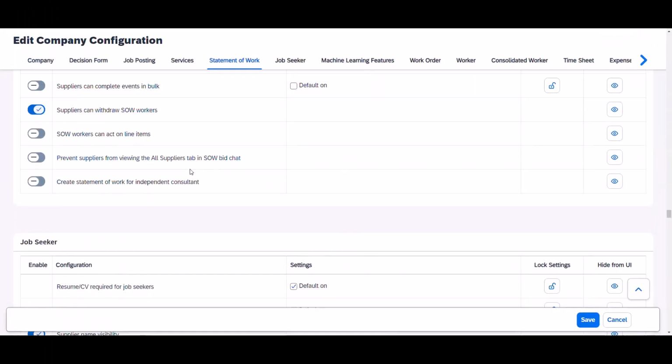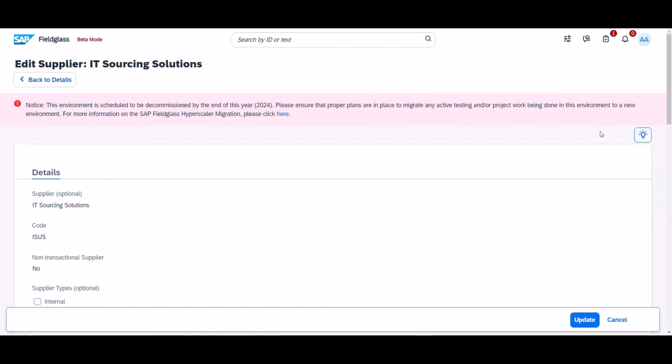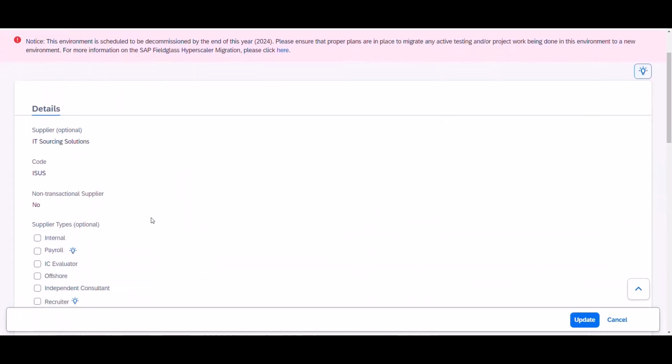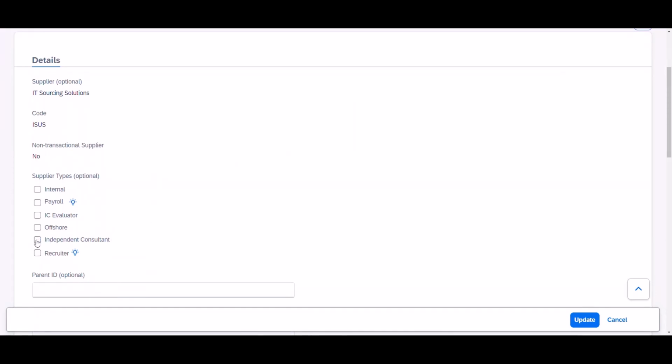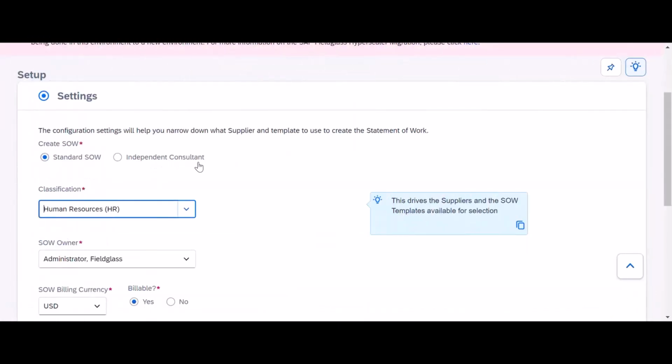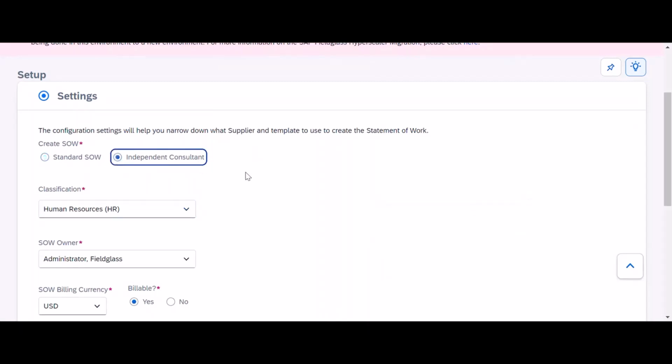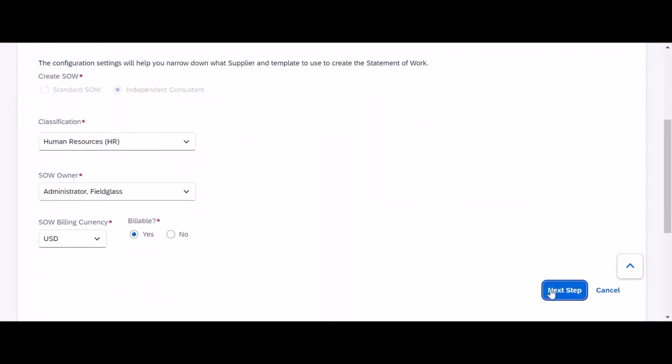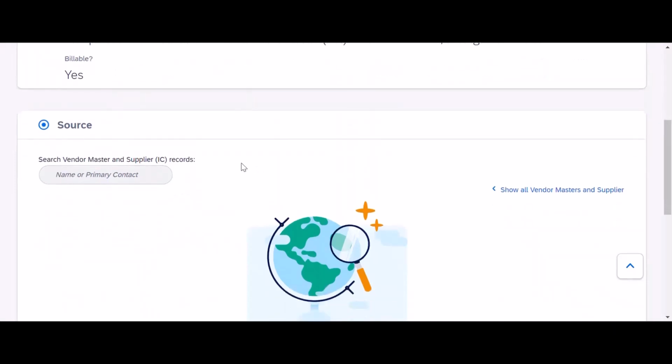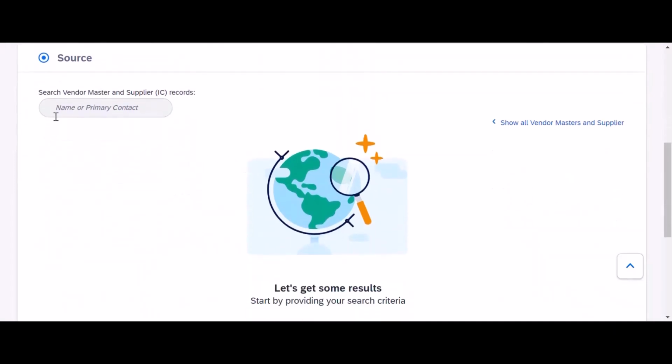Statement of Work for Independent Consultants. To use this feature, the Create Statement of Work for Independent Consultant company configuration must be enabled by your company's Configuration Manager users. Then relevant supplier records must be updated to independent consultant records. When creating an SOW, select the new Create SOW Independent Consultant option. In the Source section, search for suppliers who have the Independent Consultant flag set to Yes on their records, or for Master Vendor records. Alternatively, you can also click here to access the full list of available records.